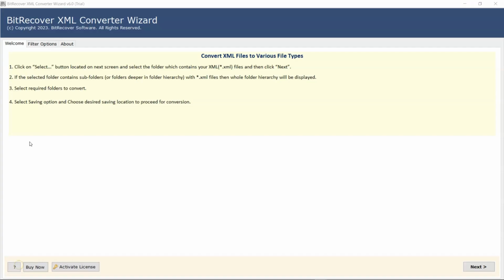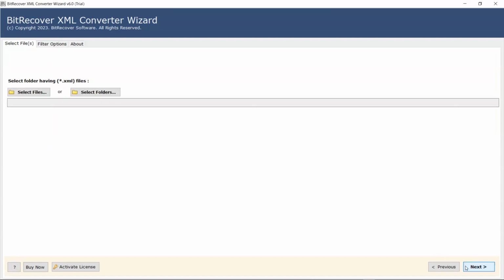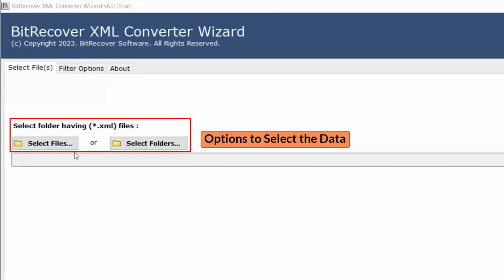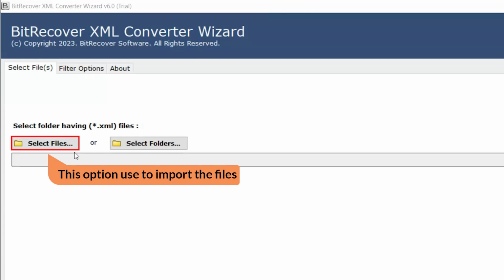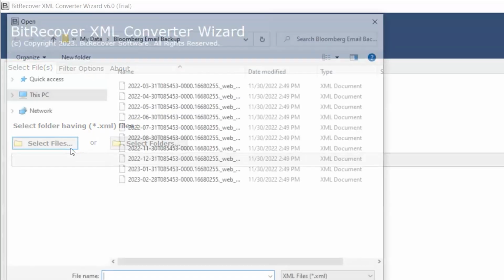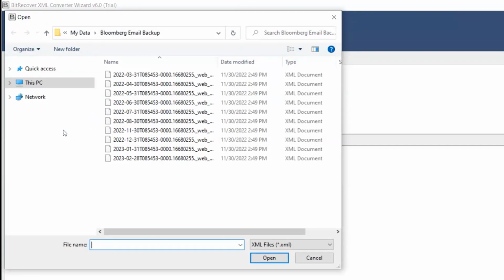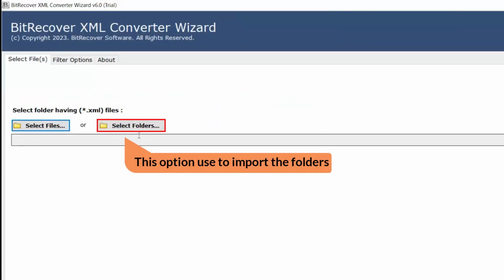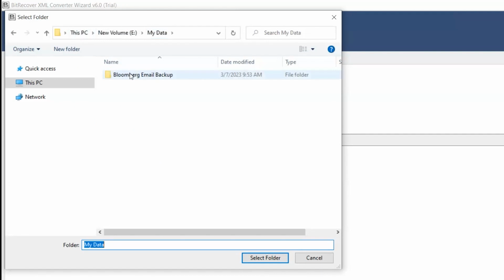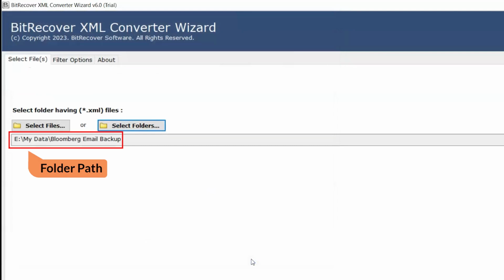Read all the guidelines carefully and click on the next button. Here we have two options to select the data. If you want to select the file, then move to the Select Files options. Select the files. Click on the Select Folder button and select the folder from the saved location. The folder path is shown here.